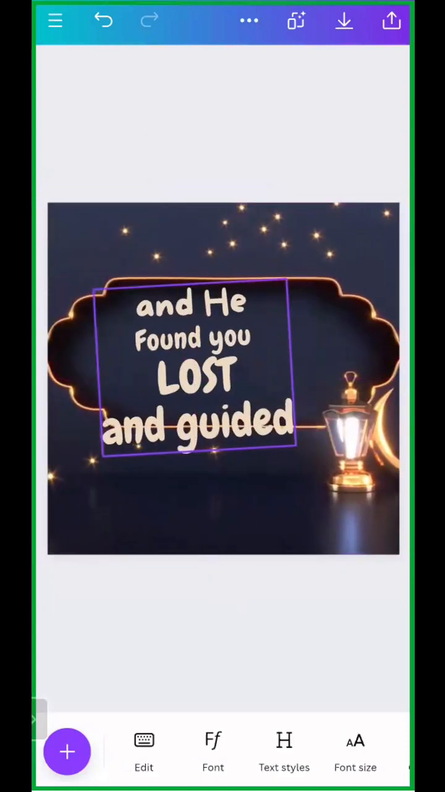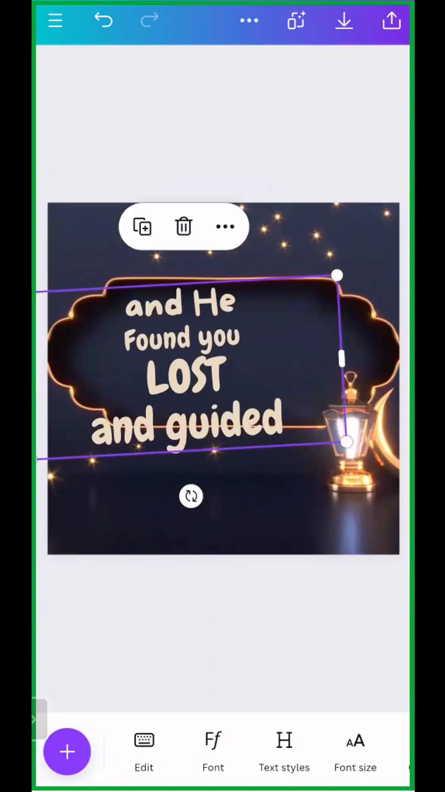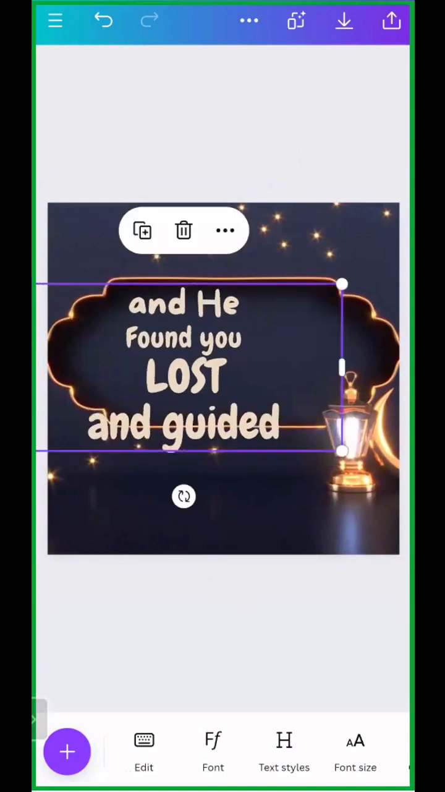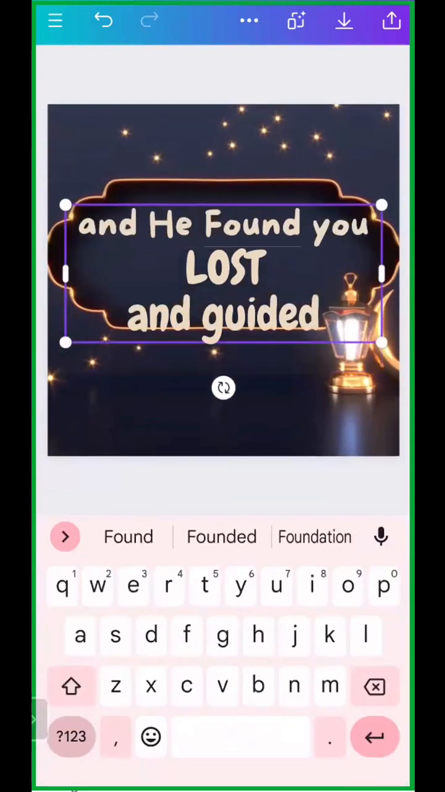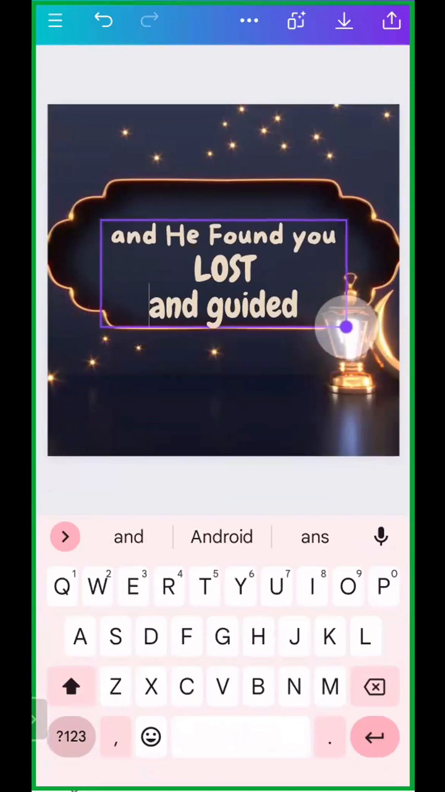Okay, and he found you lost and guided you. This is a bit bent. Let me place it in a straight manner, and then you have to add the ayahs also. Okay, this was just for the Quranic ayahs. This thing that I'm teaching you is just for the Quranic ayahs.